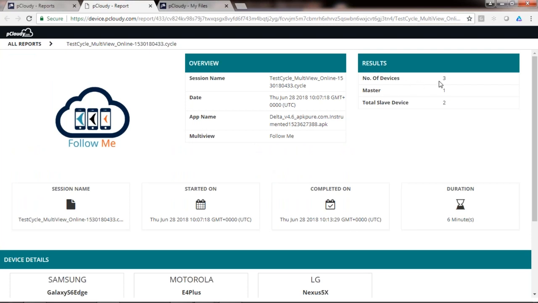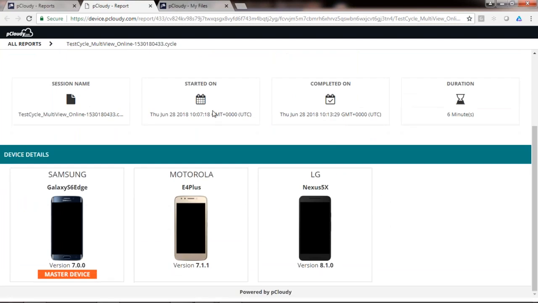You can see you have selected three devices. One was master, two were slaves, and this is a consolidated report. You can see each device here. Now I can click on any of the devices where I want to see how the testing was done.